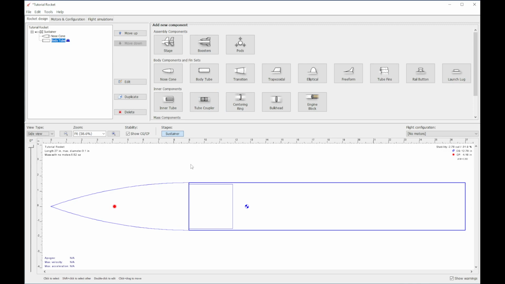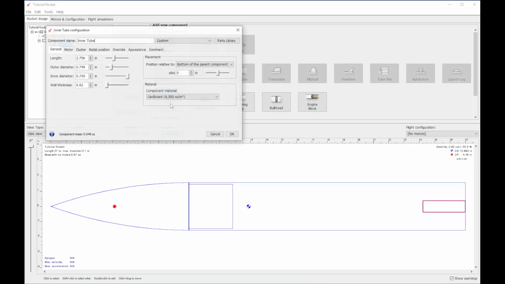This kit doesn't have that. It's just a single body tube, no bulkheads or anything, no couplers. So I'm going to ignore those for now, but once you've done the rest of this, adding any of those would be really straightforward. So this inner tube is our motor tube, and like I said, it's going to be kind of any diameter that we want.